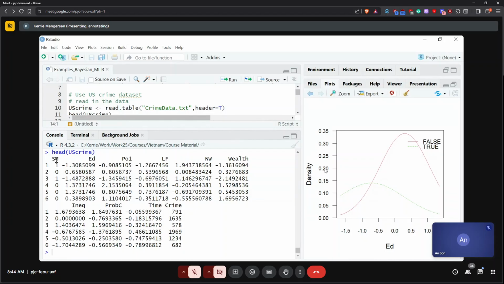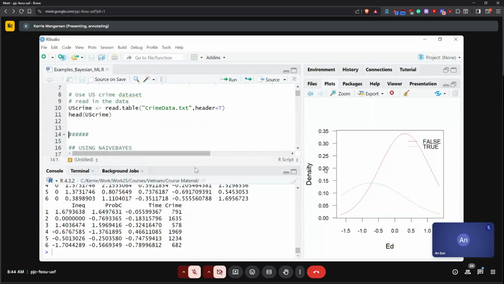So we've got whether the person comes from a southern state, or sorry, the proportion, yes, southern state. So this is the region, I'm sorry. Education in the region, police expenditure, and so on. So we have non-whites, we have wealth, inequality, the probability of going to prison, the time here, and also crime. So crime is the number of crimes.